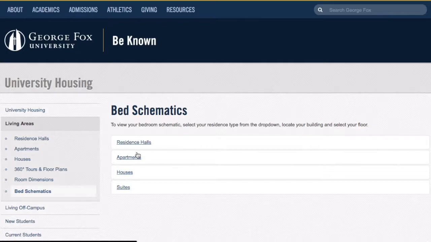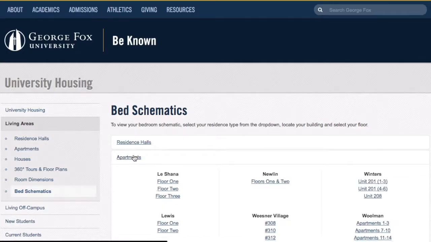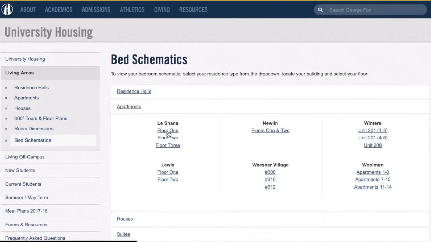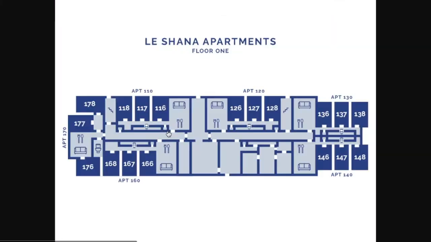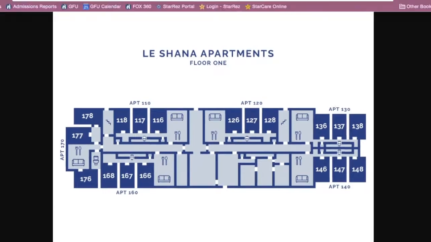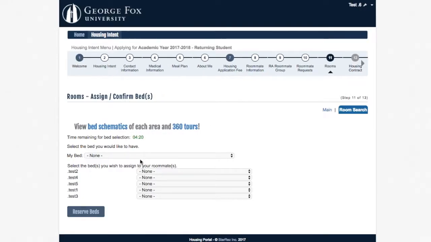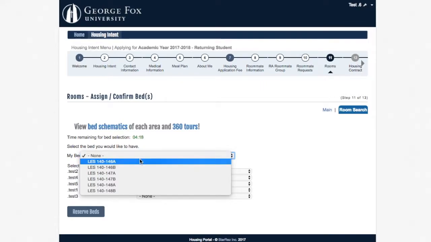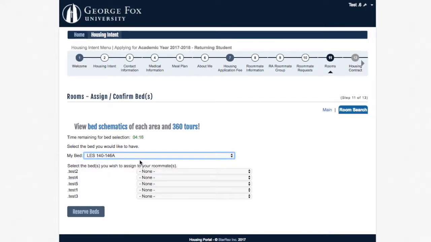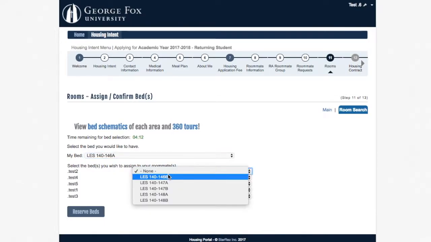If you click Shift on your keyboard and click bed schematics, it'll come up with another window. I want to look at what this apartment looks like, so I'm going to go Lashana. These will show you kind of what they are. So I'm going to assign my bed now, 146. I'm going to be with my friend, test user 2.